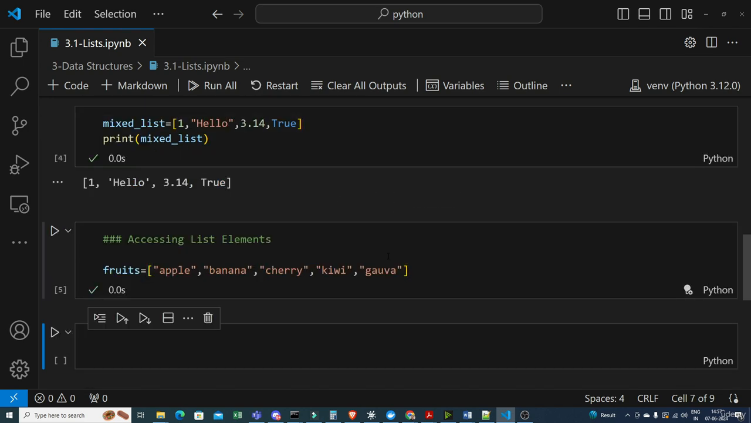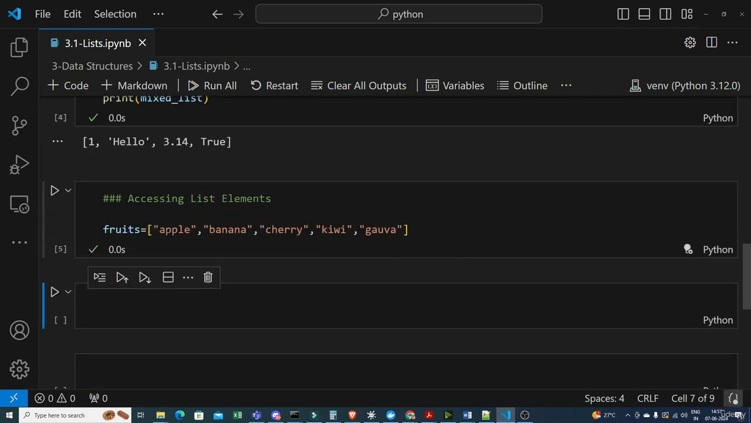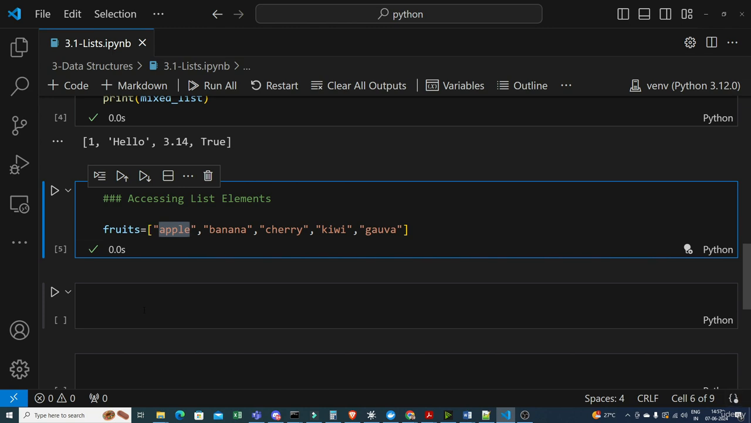So here is my list of elements over here. Now, let's say that I want to go ahead and display apple.